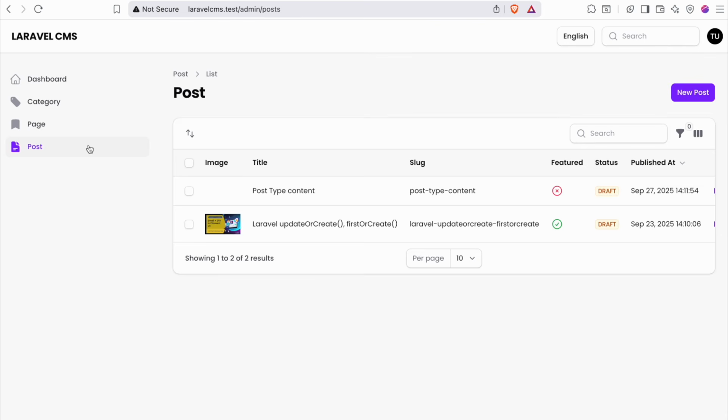So in the next video we'll explore how we can create the post and categories relation, right? Which, we have already said, we will be using the belongs to many relation.